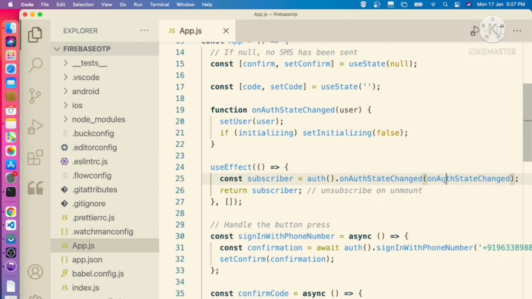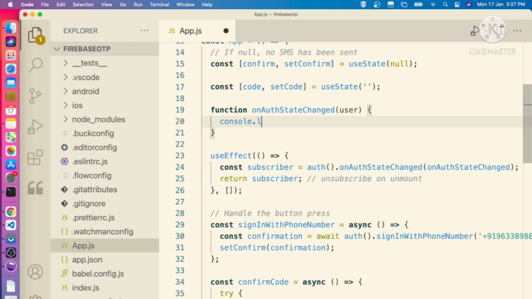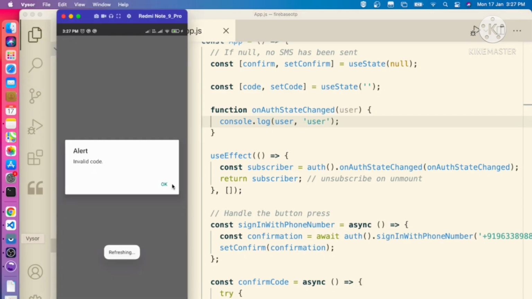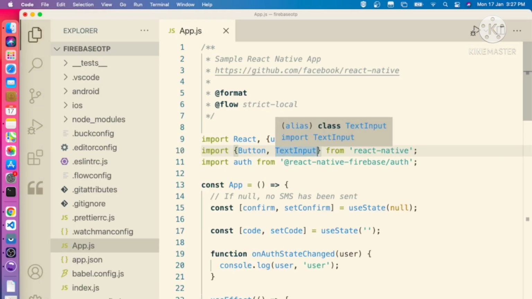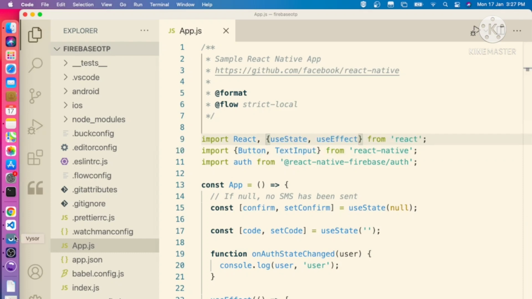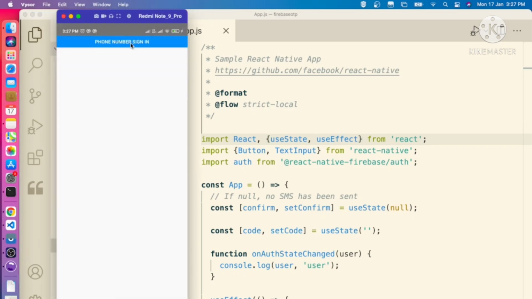Also we need a callback for onAuthStateChanged, which we declared here, and we can just console the detail here, console.log user. Now if you just refresh once more, yes, there is one error: useEffect is not valid, so we can just add useEffect also. Sorry, it should be imported from React. So yes, useEffect is also added. We can just refresh, and if I call the phone number sign in, let's see what happens.